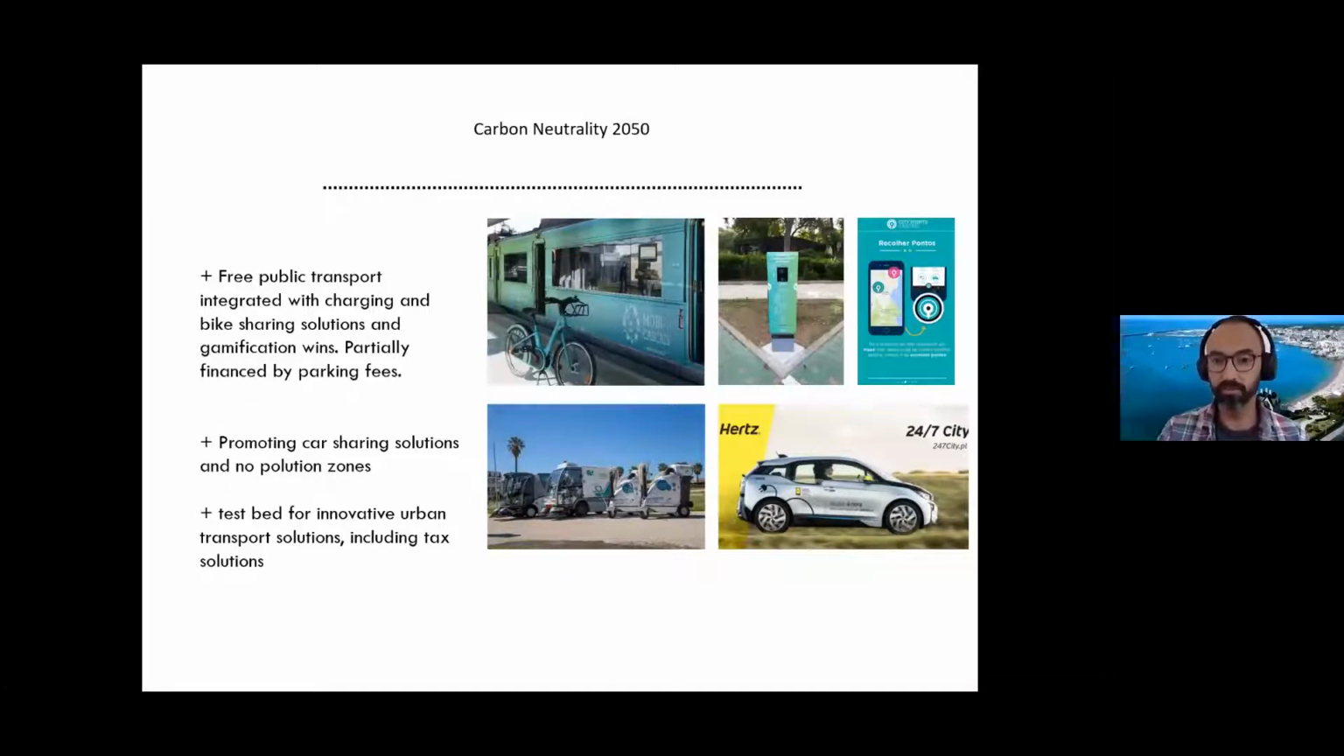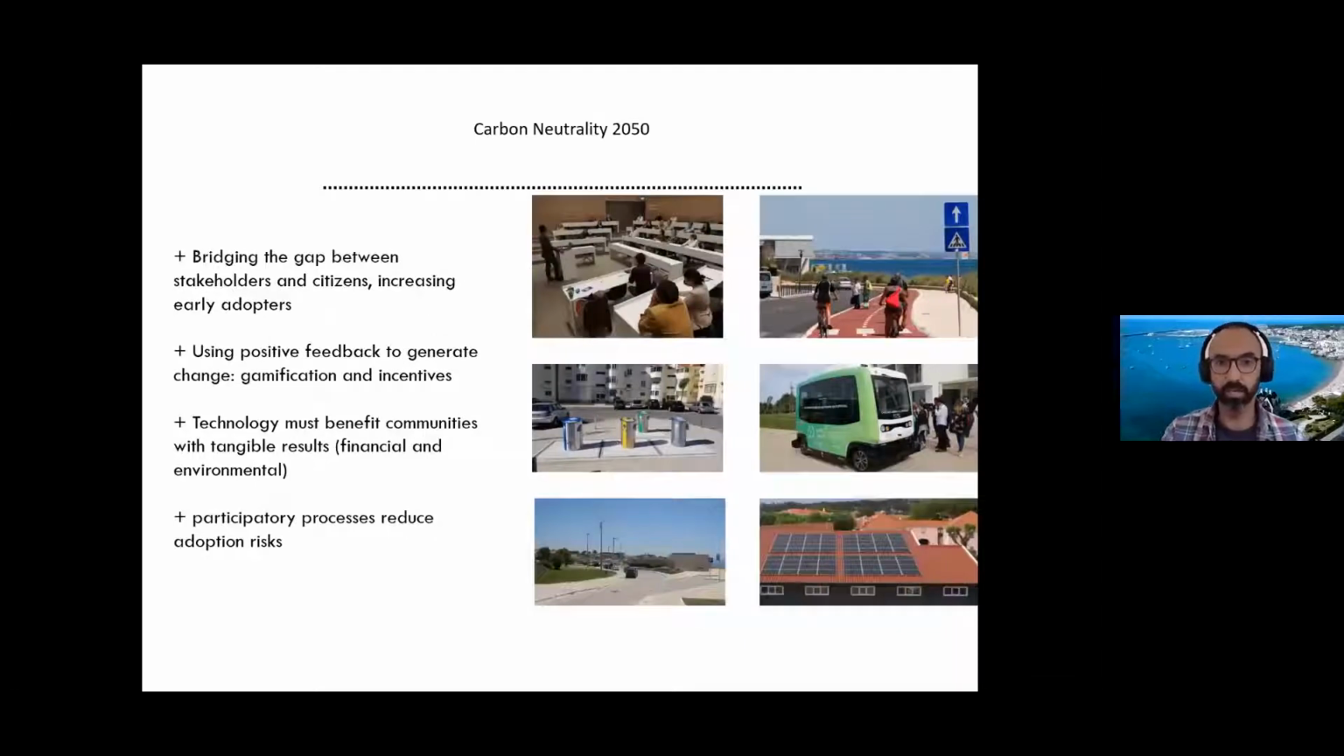So there's a lot of innovation that we are driving here, and we want to bring it a bit more. So on this goal, what we are trying to do, the first one, is to shorten the gap between citizens and the stakeholders, and make sure that the new available technology is adopted by everyone. We want this positive feedback to be generated, impulses of positivity for others to assess and to use this technology. And like I said before, we must have a tangible result on everything.